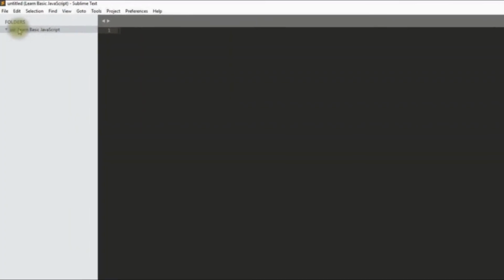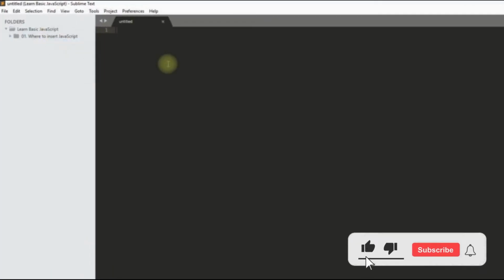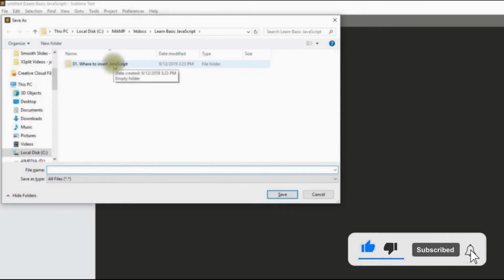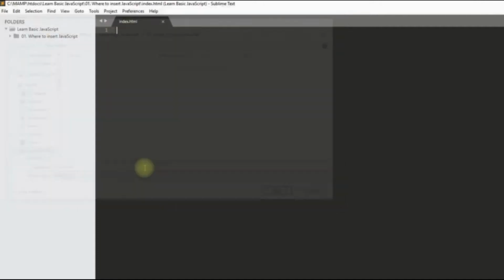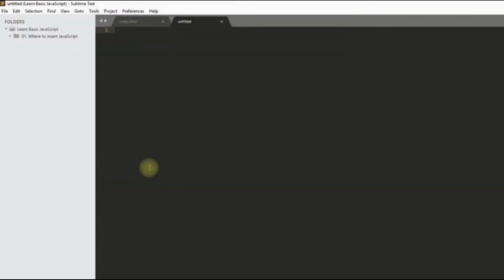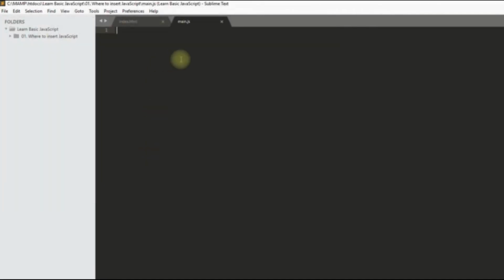I'm going to right-click on that. Click on New Folder. Type where to insert JavaScript. And then right-click on that. Click on New File and Ctrl+S, and double-click on where to insert JavaScript. We're going to name this index.html. Then Ctrl+N, Ctrl+S and type in main.js. And then you can open the folder here real quick, and then close the main.js file.